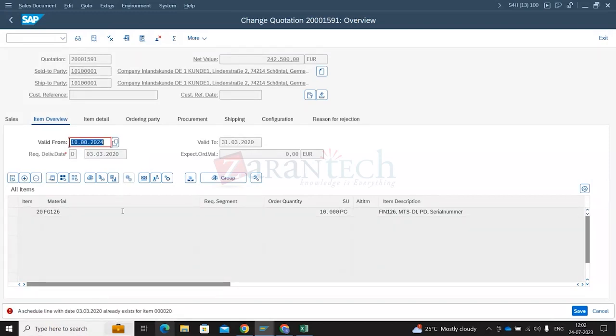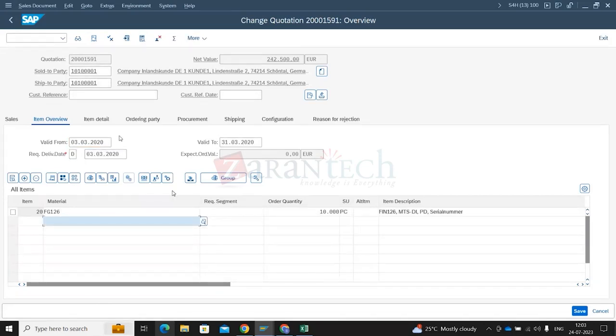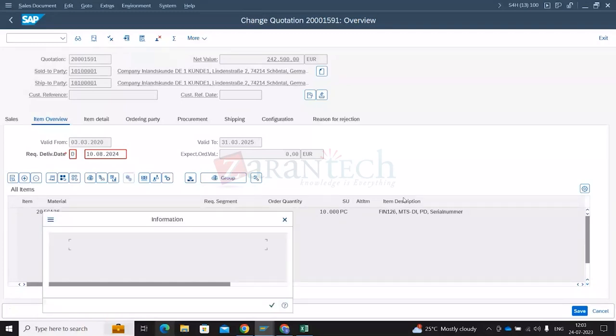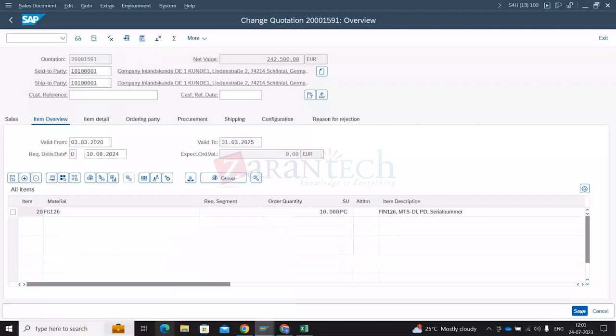No, just enter it once and maybe it will pick some other date. No, it's not picking. But this is the valid from date. No, I will increase the valid from date to 25. Yeah, now it will allow me. Oh, okay, this is the validity. Yes. And delivery date is 10/8/2024. The default date is not copying. Fine. Do whatever you want and save. Okay. Hopefully it has now created a sales order and we should be able to flow it to PPDS.